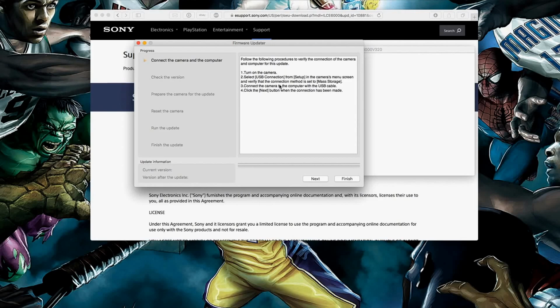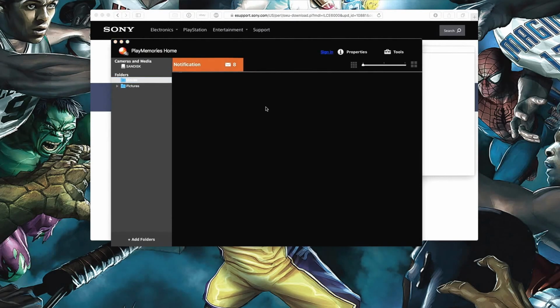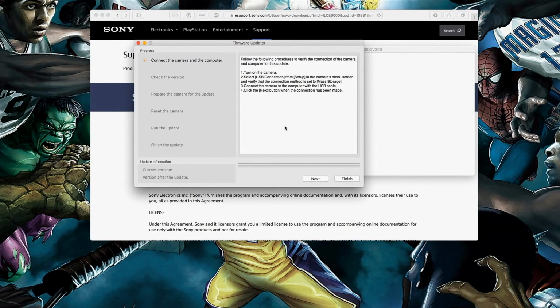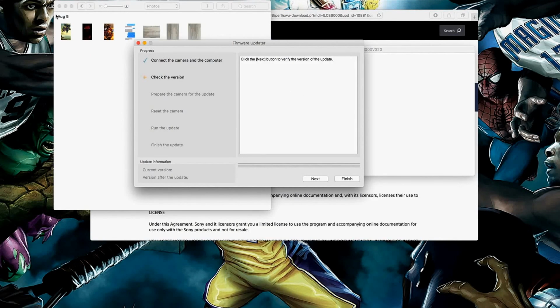So once you have that set up, go ahead and plug in the camera to the computer with the USB cable. Click the next button. You want to go ahead and make sure you power on your camera. And it should say USB mode, mass storage. Go ahead and close this out. So we're going to go ahead and click next. So it's going to verify the connection. So we're all good with the check.